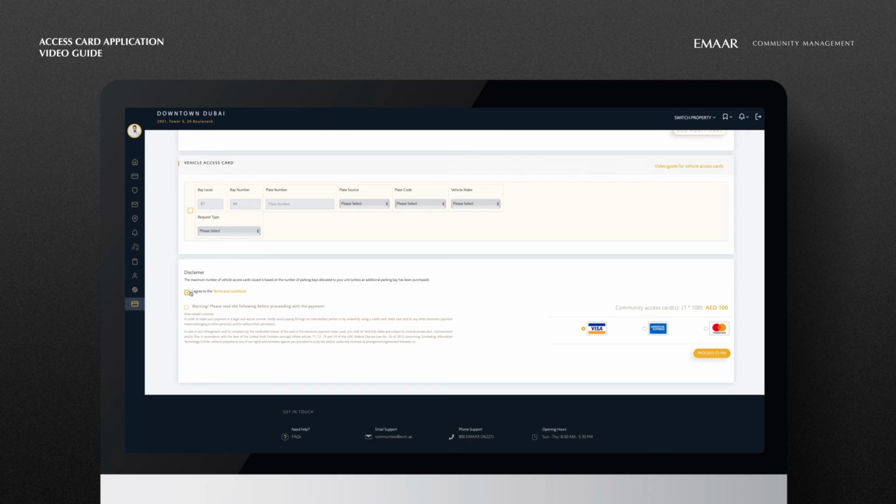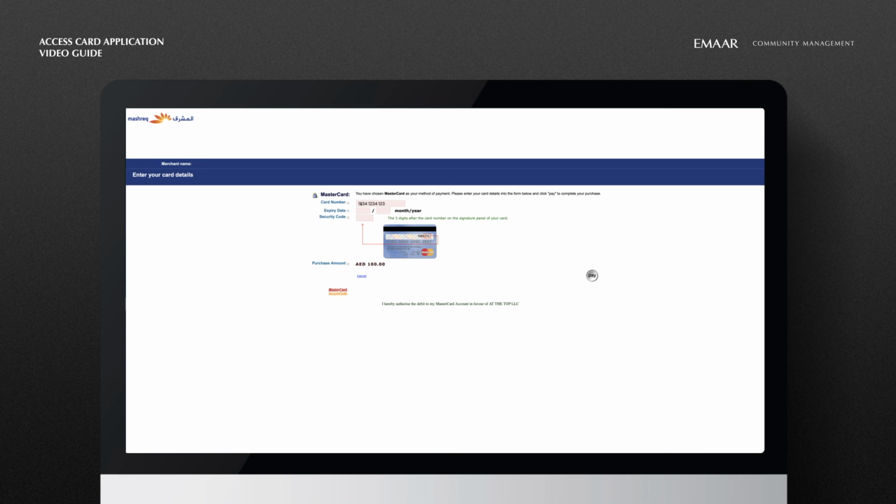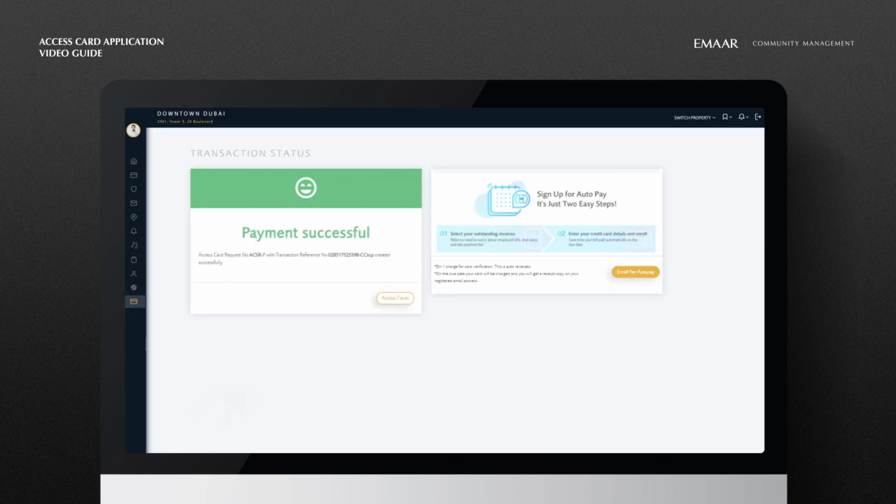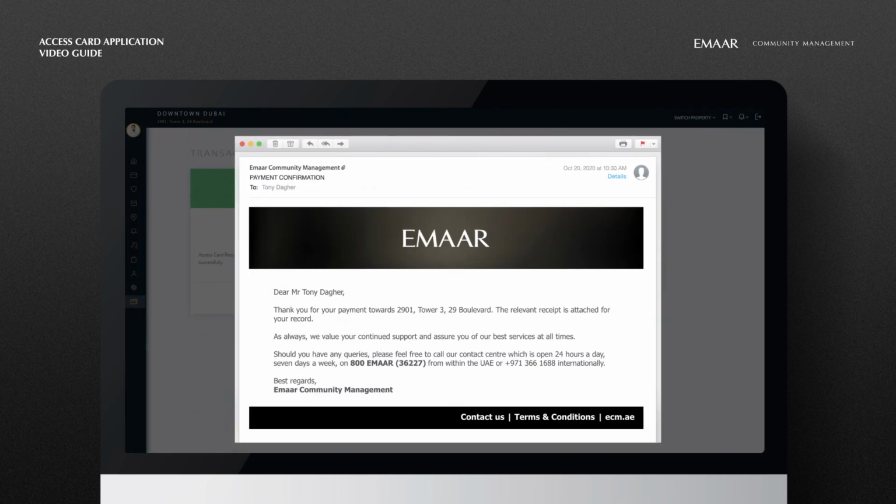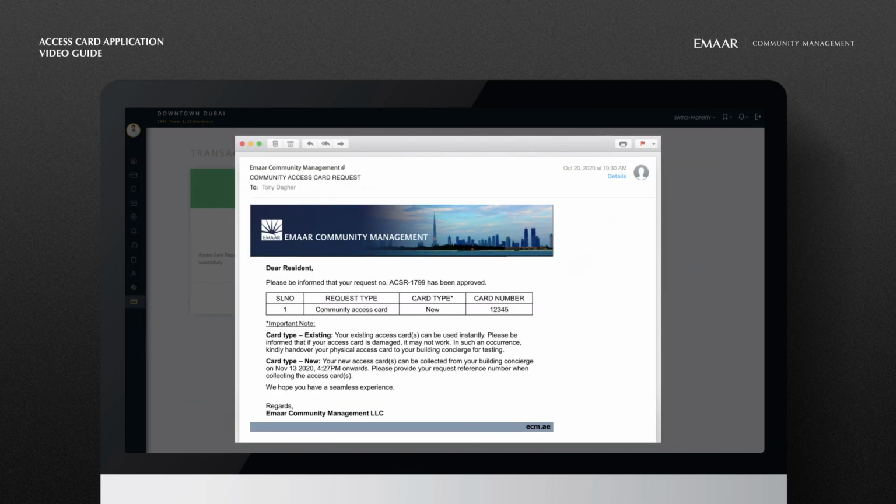Here you will see the amount to be paid for processing. Select your preferred banking partner and click on the button that says Proceed to Pay. You will be redirected to a payment gateway page to enter card details, after which you can click Pay to proceed. Once payment is made, you will be redirected to a page that shows your payment is successful. You will also receive an email confirming that your payment is successful and a second email with details on how you will receive your card.